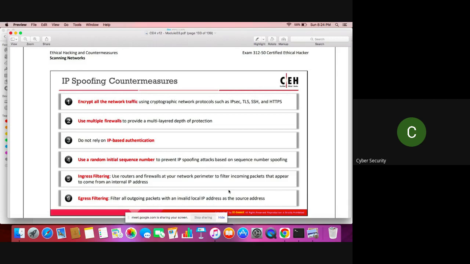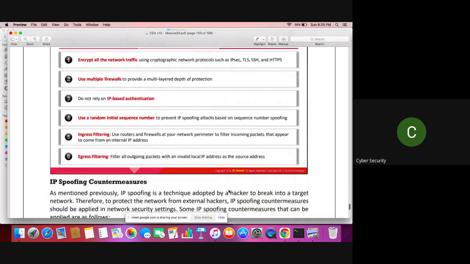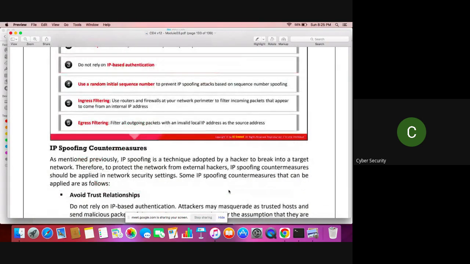Ingress filtering: use routers and firewalls at your network perimeter to filter incoming packets that appear to come from an internal IP address. Firewalls are for ingress and egress. Ingress is incoming traffic, egress is outgoing. So you can do ingress filtering to filter incoming packets that appear to come from an internal address, and egress filtering to filter all outgoing packets with an invalid local IP address as a source.